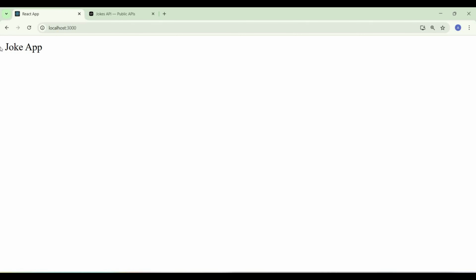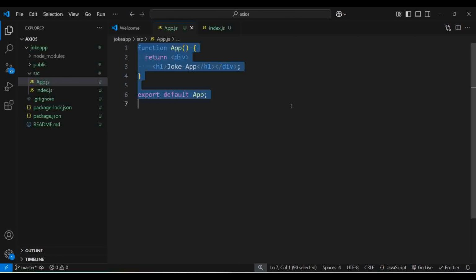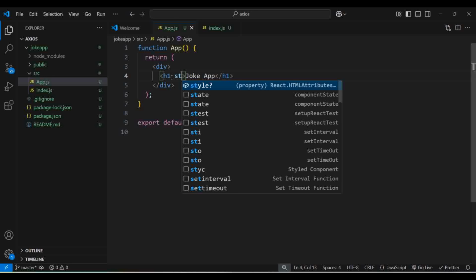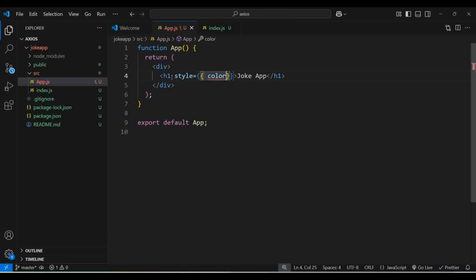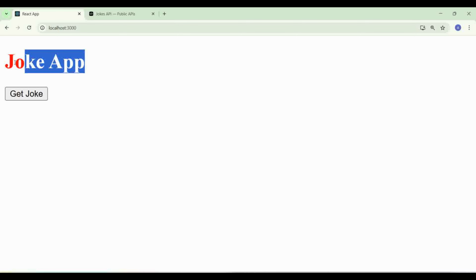Now let's add some styling to this JokeApp text, and a button here called get joke. To do that, go here and let me give this an h1 tag, and let me copy paste this JokeApp and place it between this. I'll give a bit of styling. Style, I'm going to give color as red. After this h1 tag, I'm going to give a button, and I'm going to call this get joke. Okay, so save this. Let's go to the browser, and you can see the JokeApp is ready and looking good.